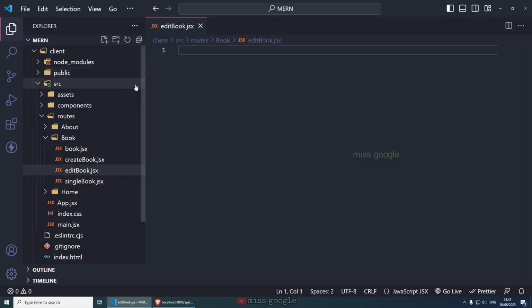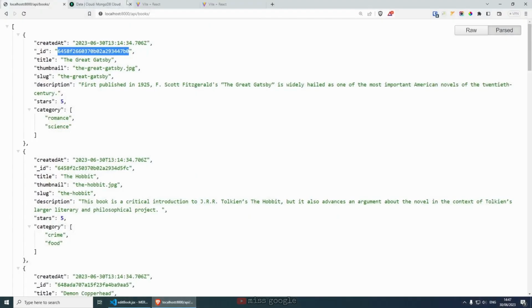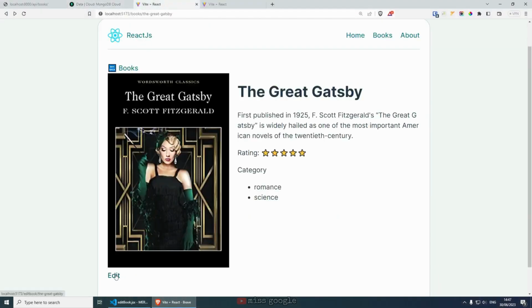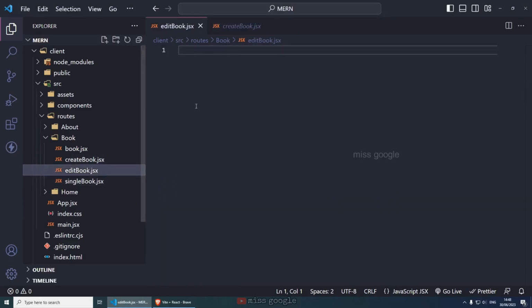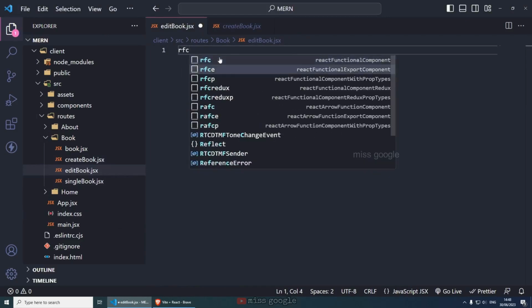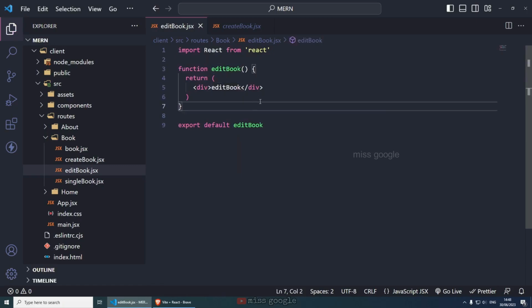Book.jsx because we've already created a link with edit somewhere, I think. So this one here, edit book. And now we can pretty much copy the create book.jsx. Before we do that, let's do rfce, edit book. Let's do that.